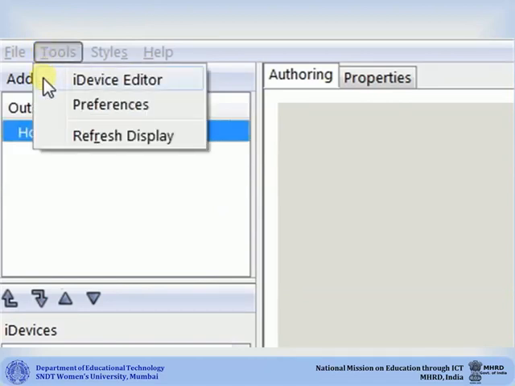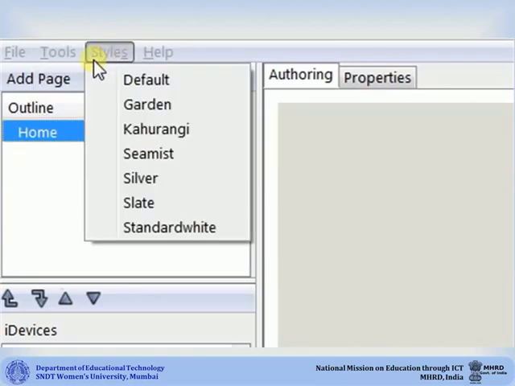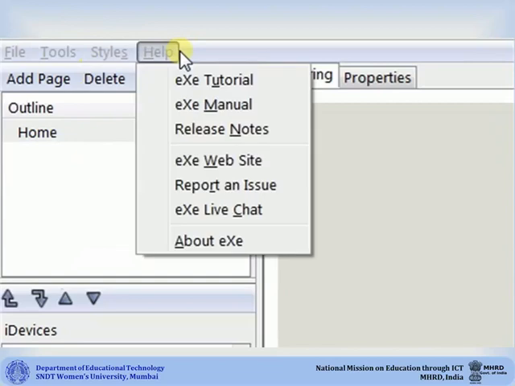From the Tools menu option, you can go to the iDevice editor, change the language preference or refresh the display of the page. Under the Styles menu, you have options of changing the style of the EXE package. Currently, the style is default. Under the Help section, you will find help on creating and managing your EXE files.